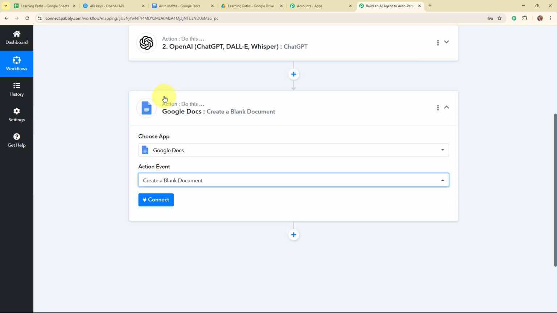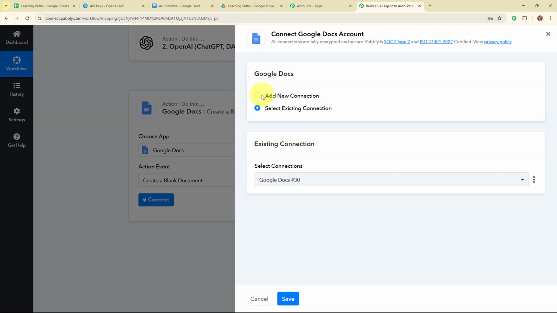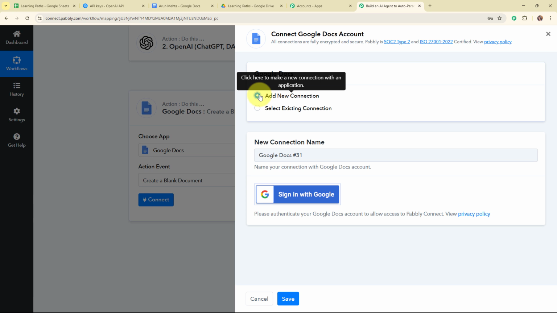so that after generating the learning path, it automatically first creates a new blank document in my Google Docs account. Now, to connect my Google Docs with Pabbly Connect, I'm going to click on Connect. To build a new connection, I'm going to select Add New Connection. If your Google Docs account is already connected with Pabbly Connect, then you can click on Select Existing Connection.